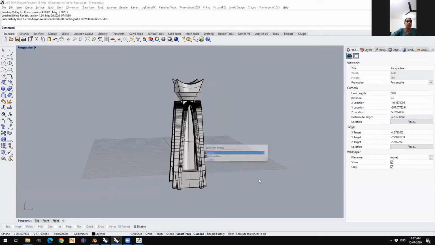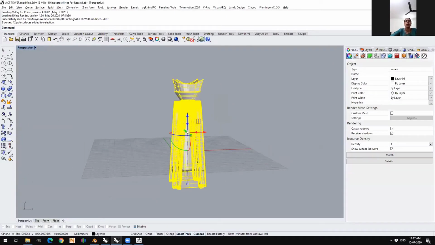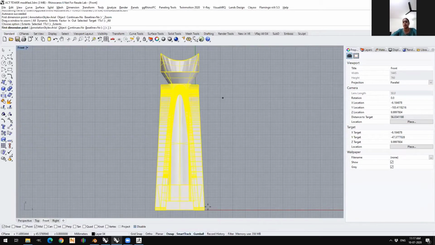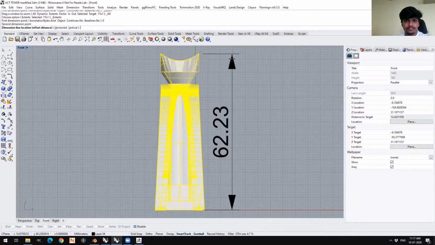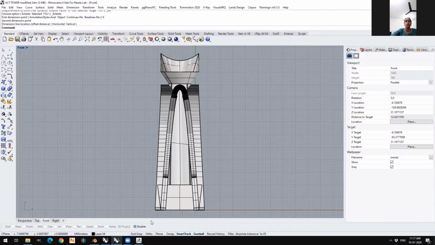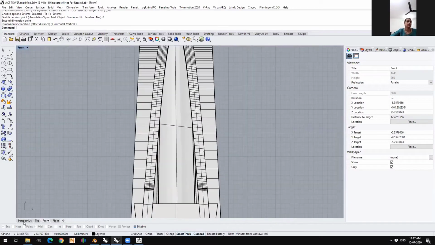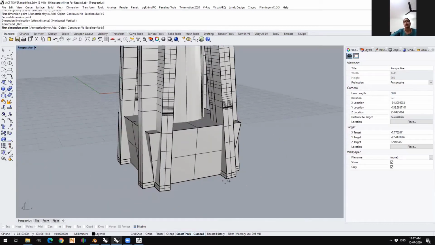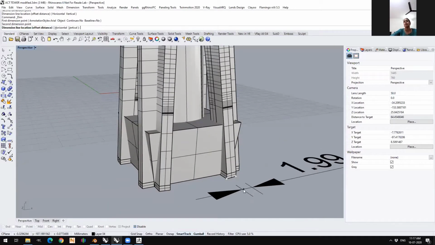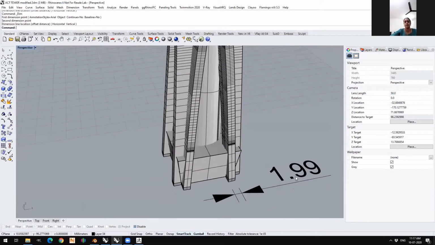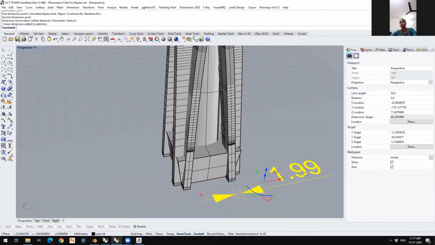You may scale it down, like if you see it right now, this is around 62 millimeters. So if it is 62 millimeters, look at this thickness, it has to be at least 2. Right now I've kept it at 2 because I wanted it thick enough, but it should never be less than 1.5.